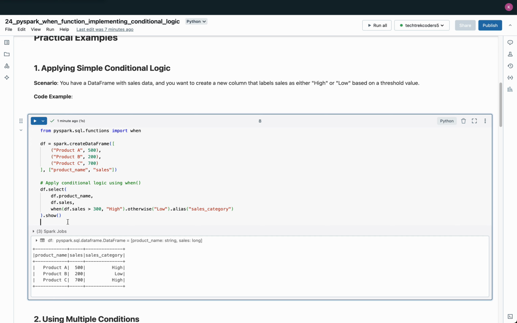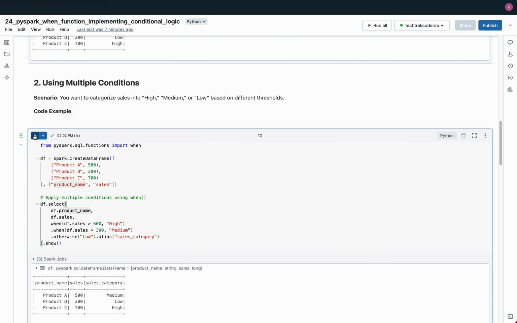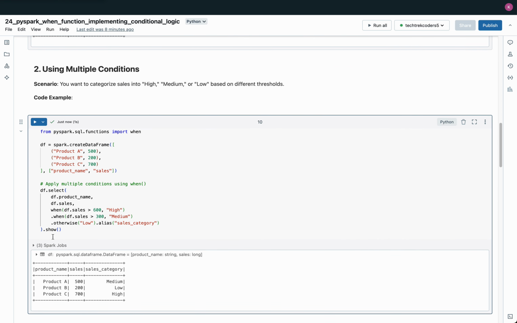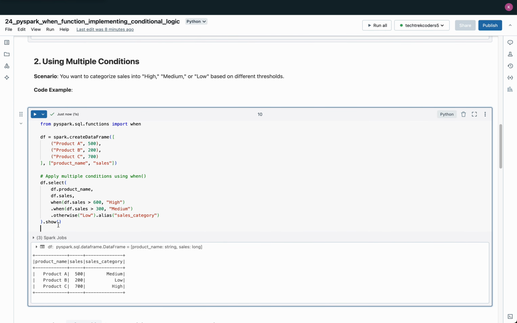2. Using multiple conditions. In this example, we are using the when function in PySpark to apply multiple conditions to a data frame, allowing for more detailed classification of sales values into high, medium, and low categories. The data frame DF contains two columns, product_name and sales, and our goal is to create a new column, sales_category, that assigns products to one of these three categories based on their sales figures.